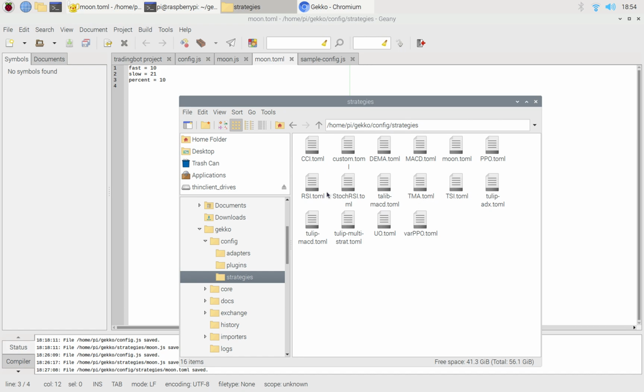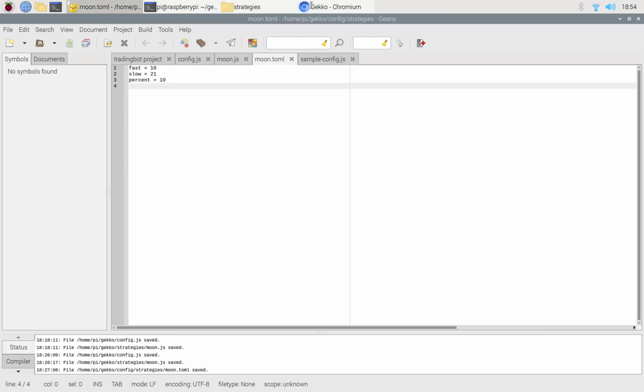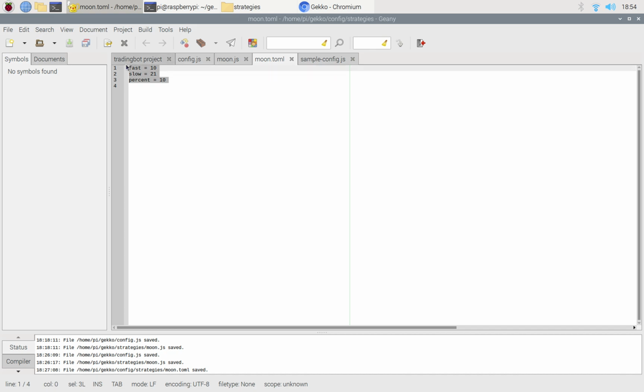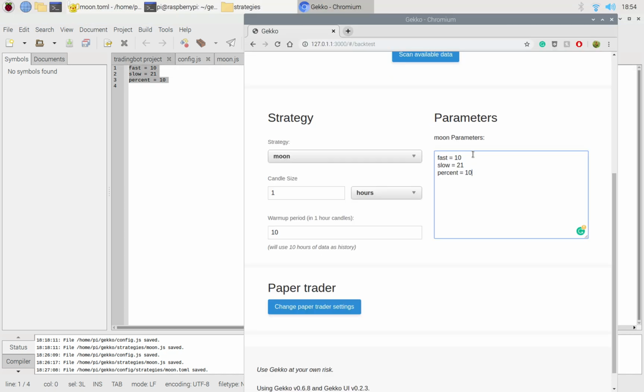So here I created my own strategy parameters, and now when we run from the Gekko UI, it shows the parameters that I have entered here. Then in the UI, we can make this adjustment ourselves. So we can say I want to do 5% or something like that. Let's change this to 5%.